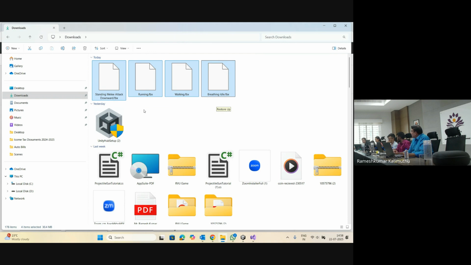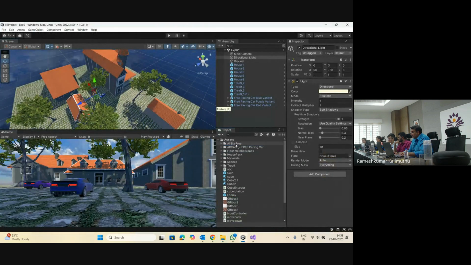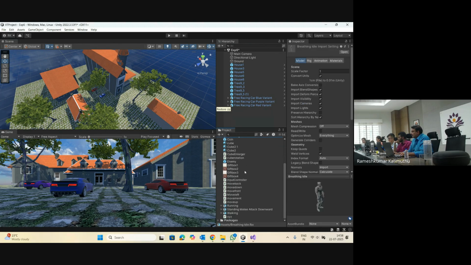Now you select all the files together, then bring them inside your Unity project like this. So you can find breathing idle, running, attack, walking like that. You will get four files.